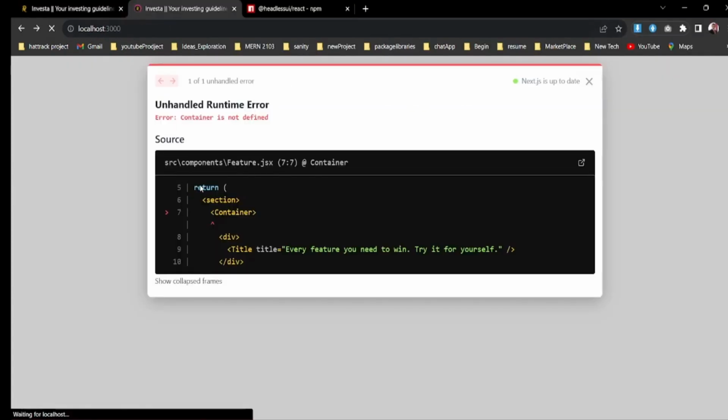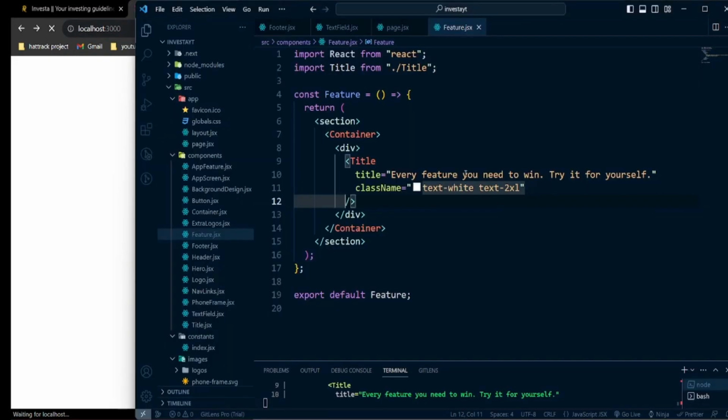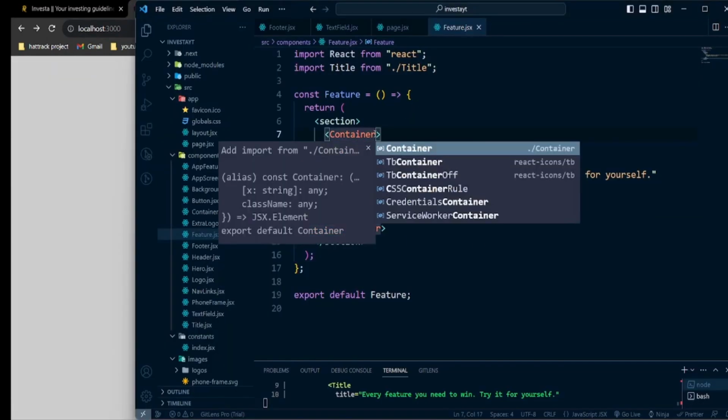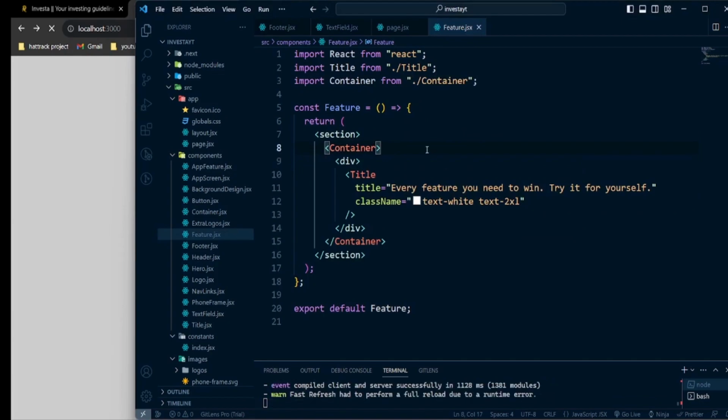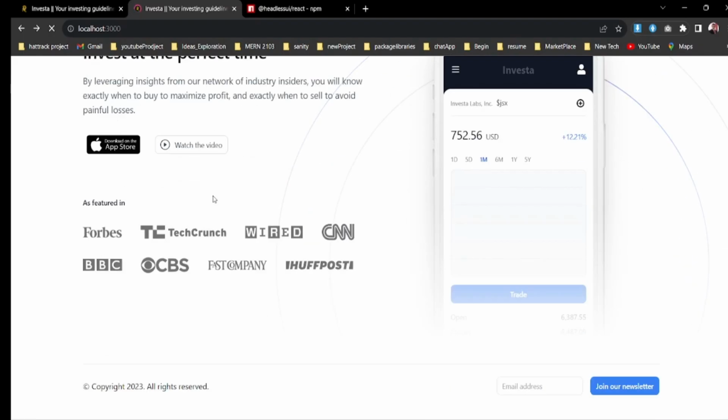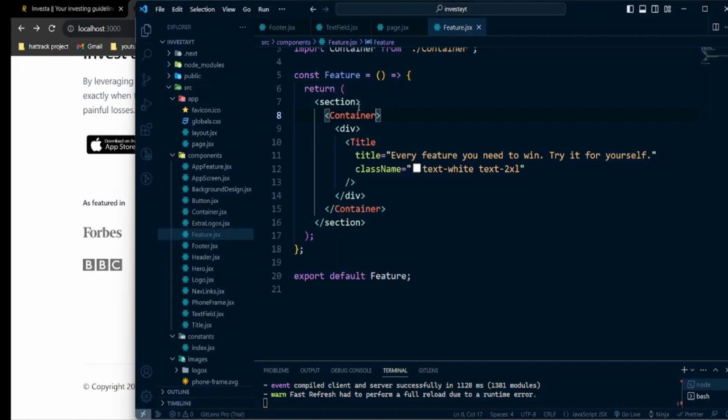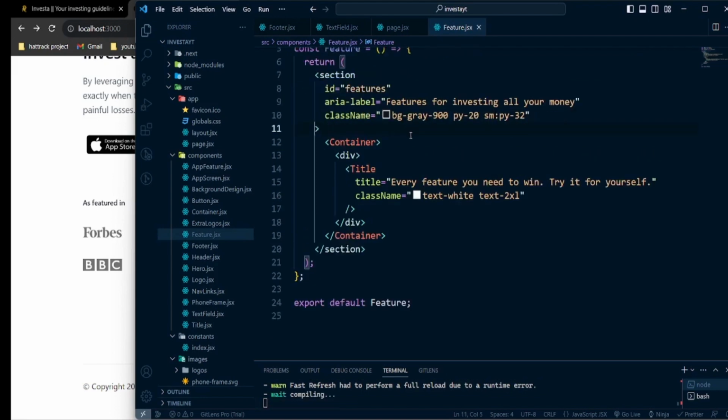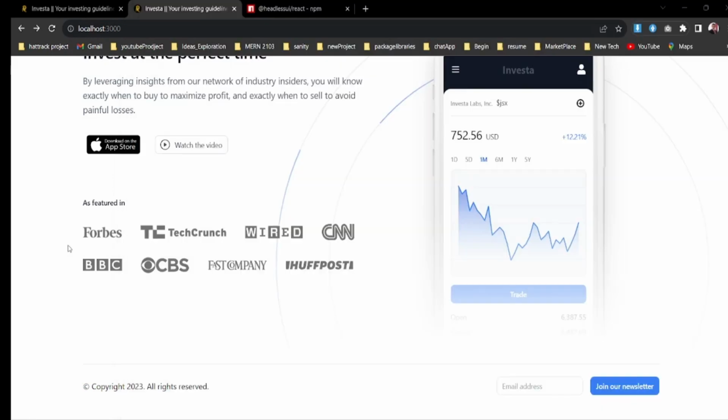Let's go back to there. Okay, container, we need to import the container first. Okay, that's our container. So now here the text is available, but we keep it as black so that the white, that's why we cannot see it. So first of all, in the top level of that section, what we will do is give the ID of that, and also the aria label, and also the class name to provide that unique feature. So after saving, we're gonna see that feature.